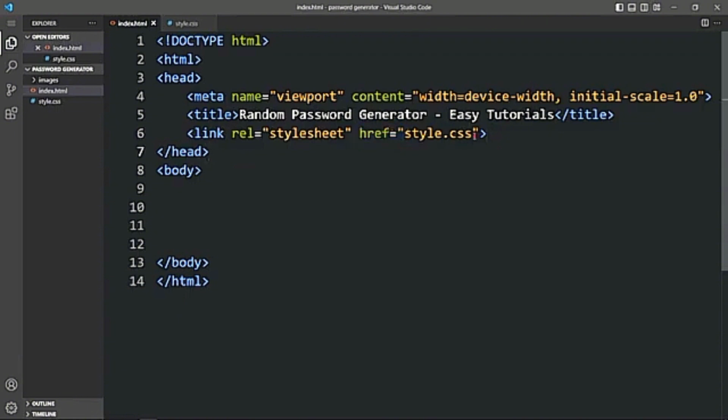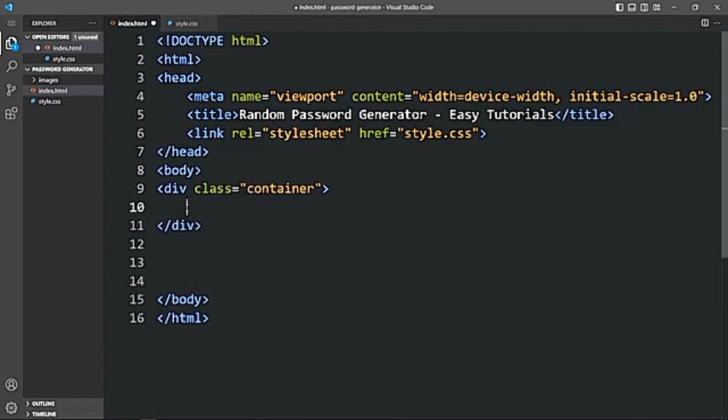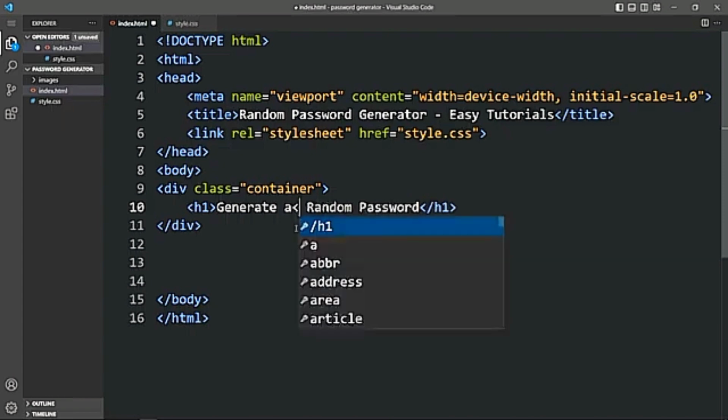Now we will add the code within this body tag, so we'll add one div with the class name container. Within this container, we'll add one title in h1 tag. So this is the title, generate a random password. Before this random password we will add a line break, so let's add br.